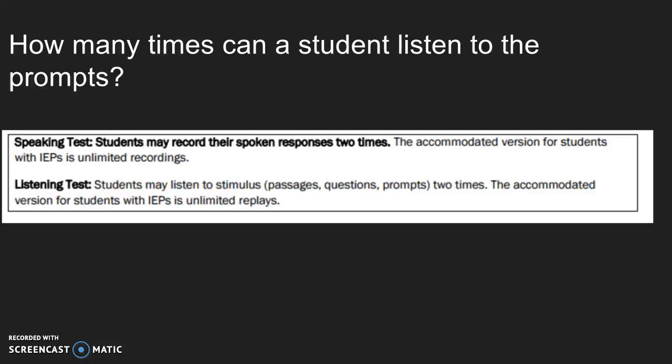For the listening portion of the test, they can hear it 2 times, but remember, once those 2 times are up, it moves on. Now, if they have IEPs, then they have unlimited recordings and unlimited replays.